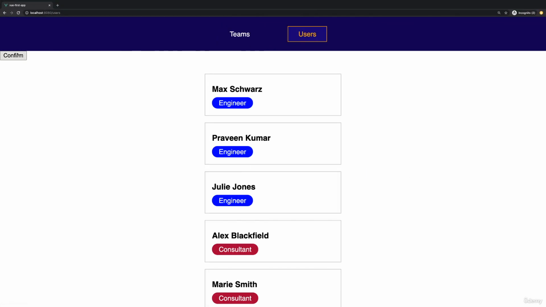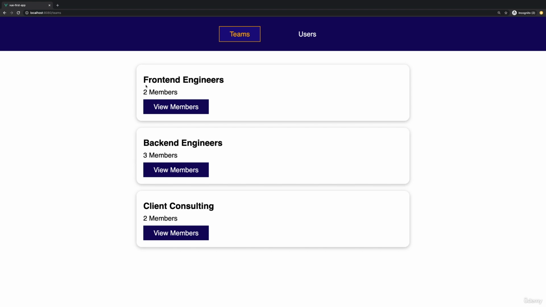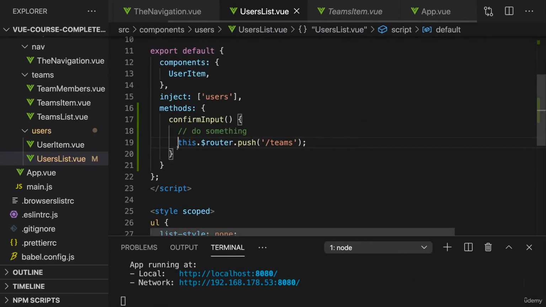So with that, if we click this confirm button, we're taken to the Teams page programmatically. And for any cases where you have some code that should execute before you want to navigate, programmatic navigation with the $router is your friend.